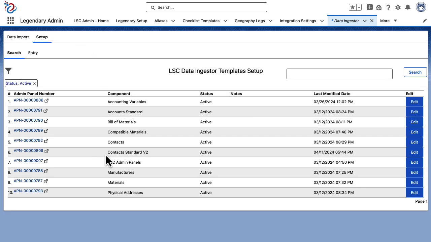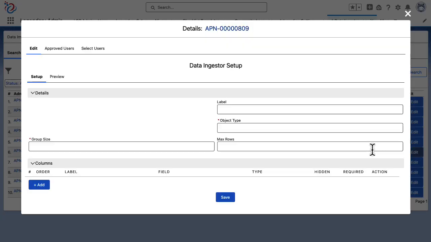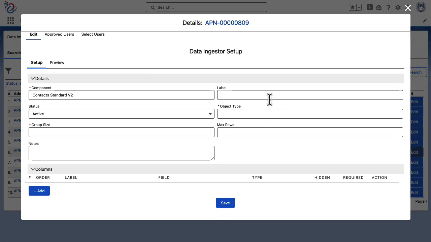Now, in order to set up our actual import template with our fields, we'll go to contacts standard v2 and click edit. Let's go ahead and just call this contacts standard, and this is what is going to appear as the label for the users. And this is going to be the API name of the object that we're going to perform our import on. So we're going to put in here contact. We'll import these 5 at a time, and we'll do a max rows of 200, meaning if we upload a file greater than 200, it's going to error on the user, and it is going to insert or update our records in groups of 5.